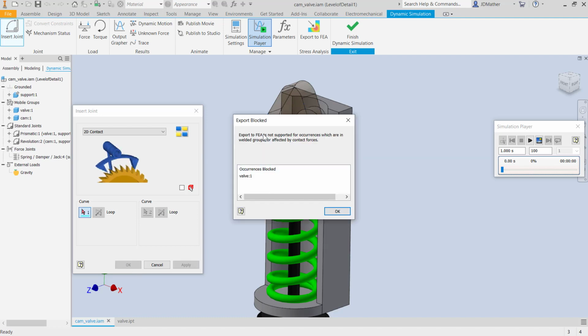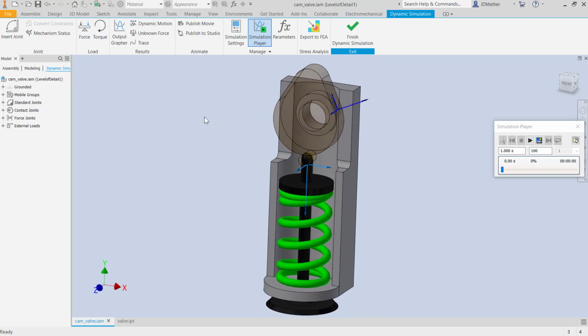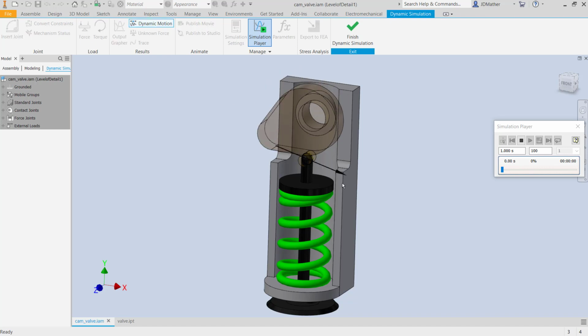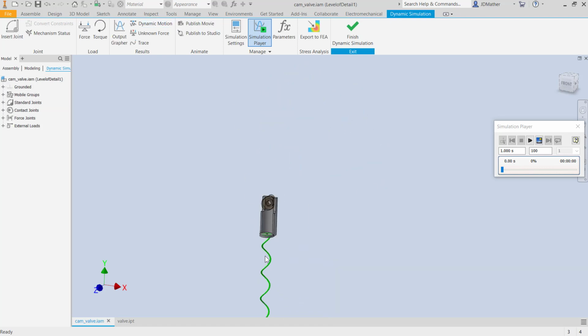And let's see, so it says FEA is not supported for contact forces. We'll take care of that later on. All right, so now if I move this part, we see that it does come in contact and move that, but I need to put a spring force on here holding that up against that 2D contact.